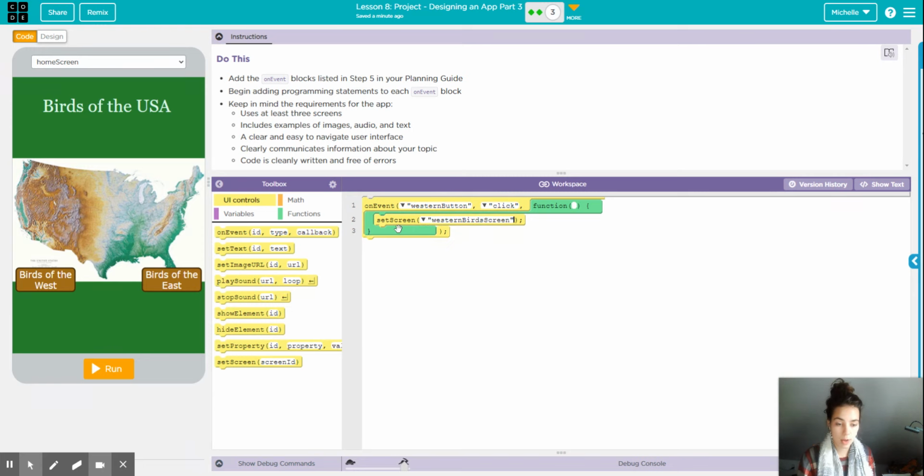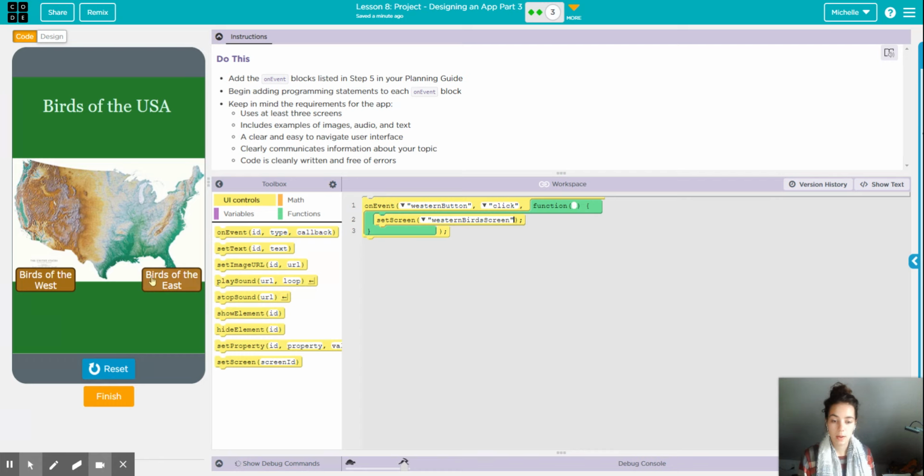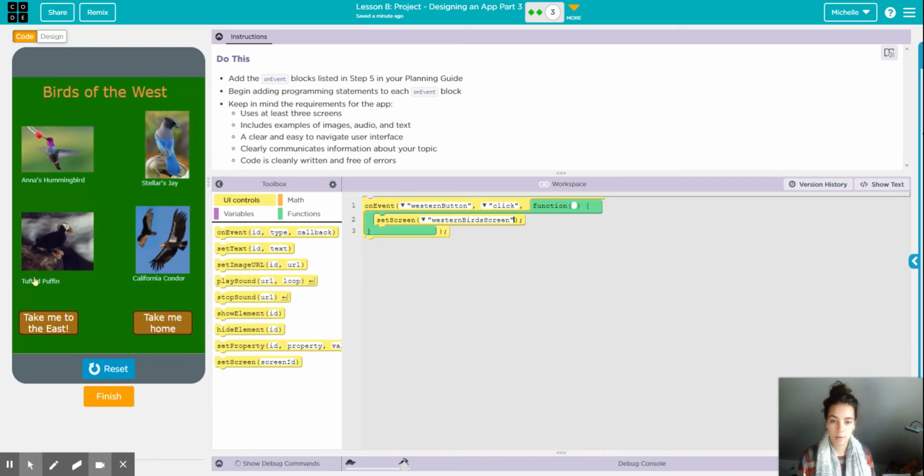Some other things that you might put inside of here is play sound if you want a sound to happen. Show element. This is going to be a really cool one. I'll show that in a second here. And then set property. That would change the color of the button if I wanted it to. So we're going to go ahead. That'll be set screen for here. So if I was to run my app, my Birds of the East button doesn't work, but check that out. Woo! All right, great.